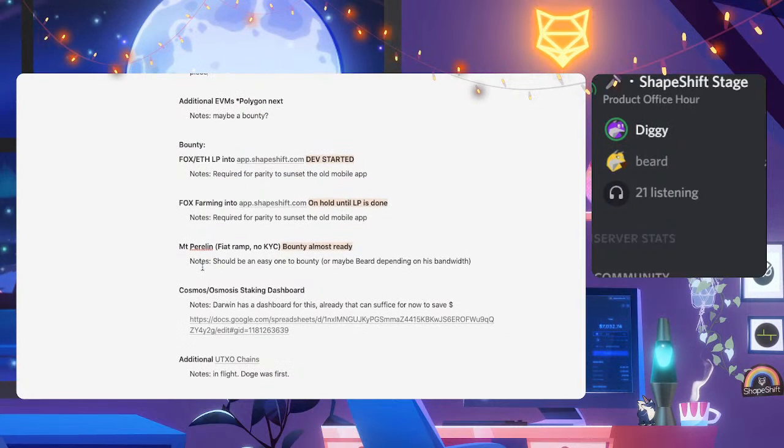And we had done a bounty. We were working on a bounty for the Cosmos Osmosis staking dashboard, but then Darwin came in and saved the day. He had already created a dashboard for this. It doesn't really have the fancy charts we were hoping for, but it covers the data we were looking to receive with this dashboard. So for now, we're going to put that bounty on hold.